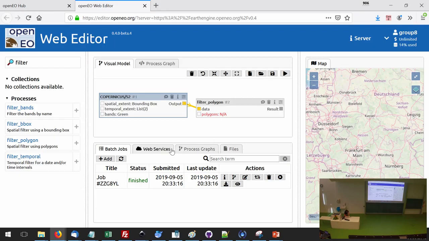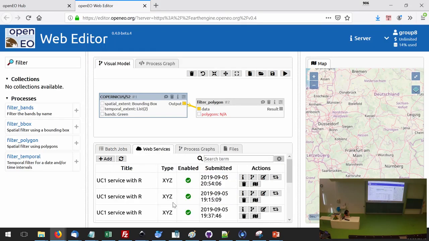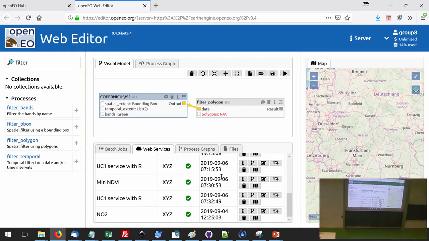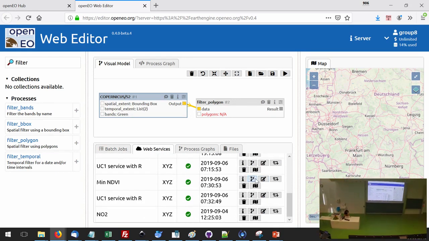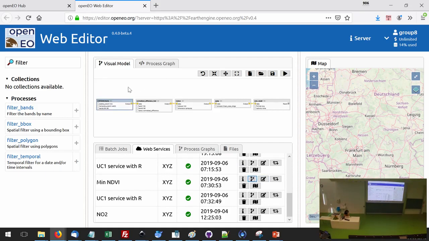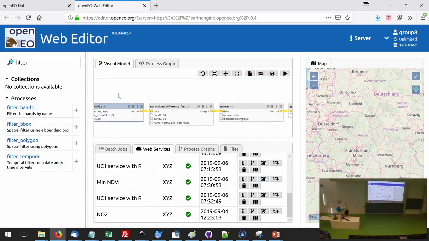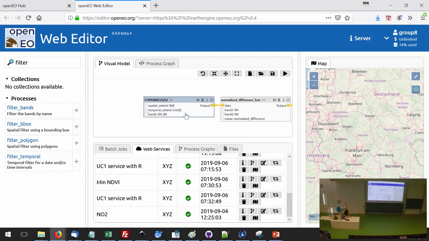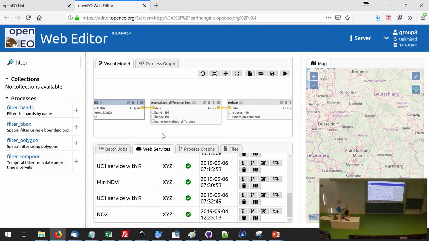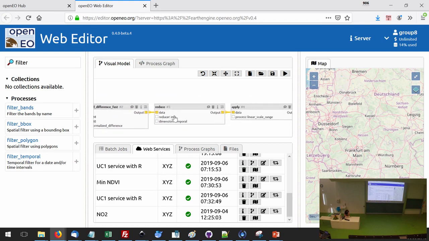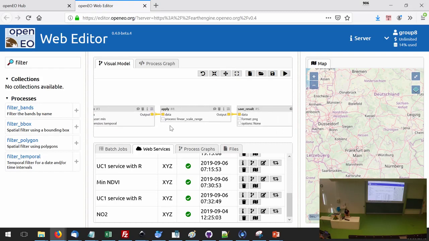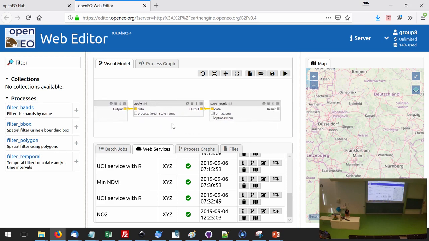I have saved the process graph down here that calculates the minimum NDVI for, pretty much, the whole world. It uses the Copernicus Sentinel-2 imagery, runs a normalized difference process on that, reduces that to the minimum in the temporal dimension, and then applies a linear scale range so that the output is mapped to 0 to 255, so that you can see it as pixel intensities, and then saves that as a PNG.